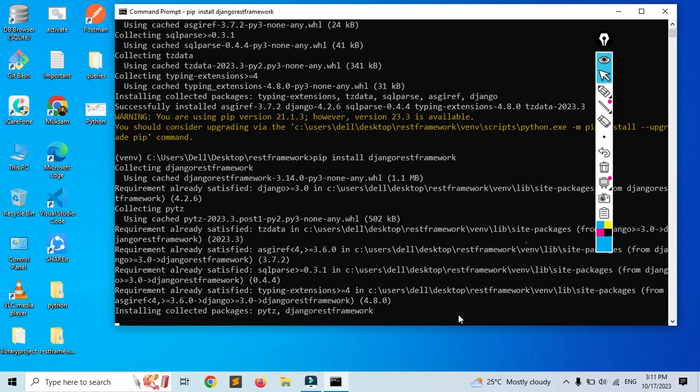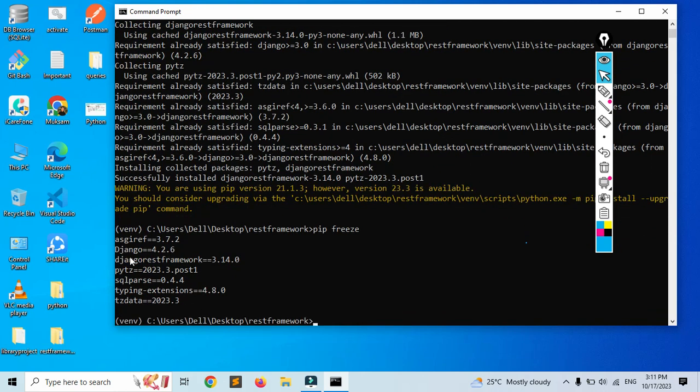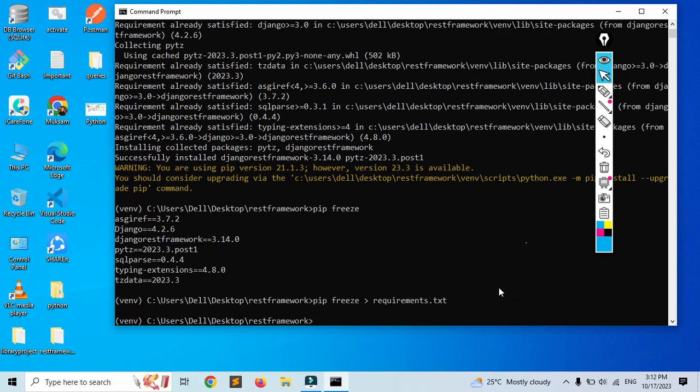So now if I write pip freeze, it will fetch how many third-party libraries you have installed. So here Django REST framework. If I write the greater sign and requirements.txt, it will just make sure that all the dependencies that you have installed are in this requirements.txt file. So here I can write it.